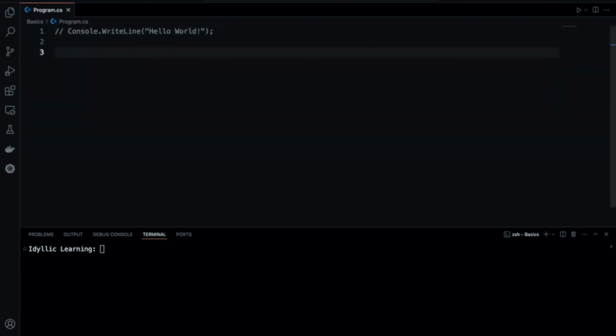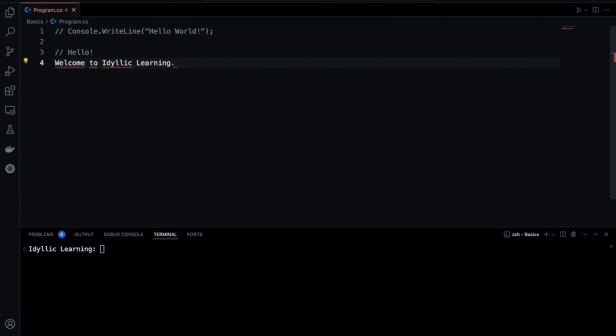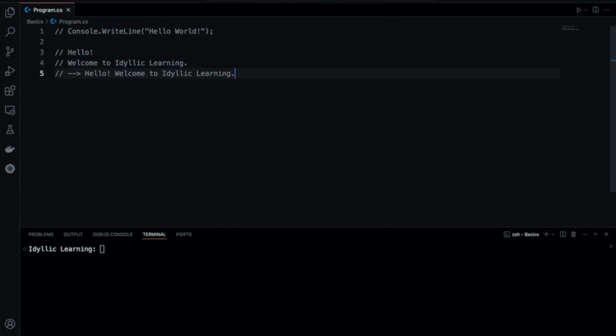So our next task is we want to display the following message to the user, but the prerequisite is we have to use two console.write lines in order to display these two statements in a single line. So you'll be writing these values in separate console.write lines and the output should be like this.